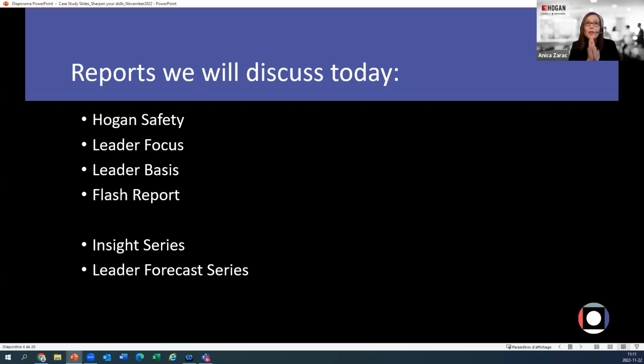Also, and finally, we have the Flash report. The Flash report is not a report you'd give to the candidate, but it's a data report that helps you. Some of these reports, Leader Basis, Leader Focus, even Hogan Safety, do not have the subscales in them. So sometimes getting the Flash report can give you a little bit of additional information. Even though you want to give just the Leader Focus to your participant, you might want a little more information for yourself to help you prepare for the debrief. So we've included it in the mix, and the Flash report is good for all teams.